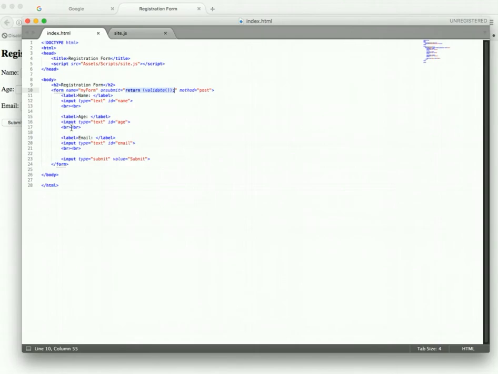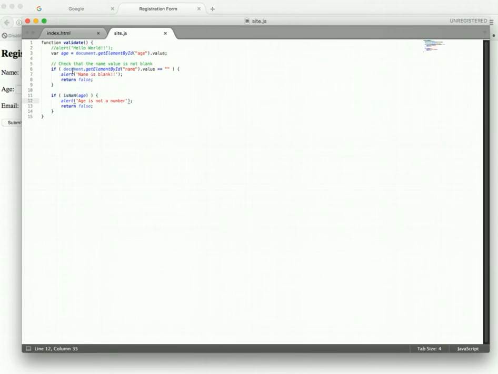So I have input type equals text, ID equals age. So age is fine as an ID. I come back to my script here. So var age is document.getElementById of age.value. And then I have if isNaN of age, alert age is not a number, and return false. Okay, so we're not super sure what's wrong.